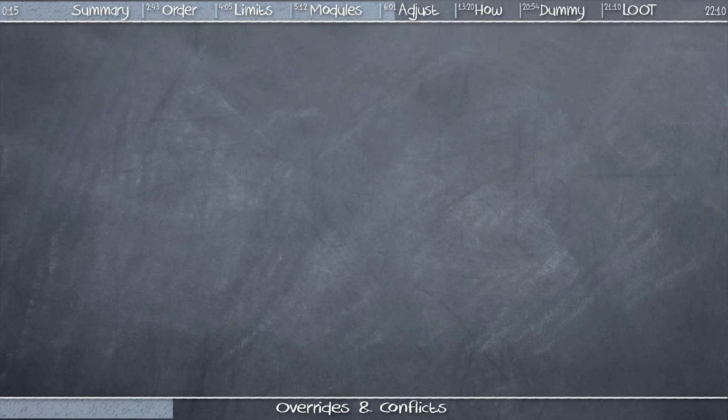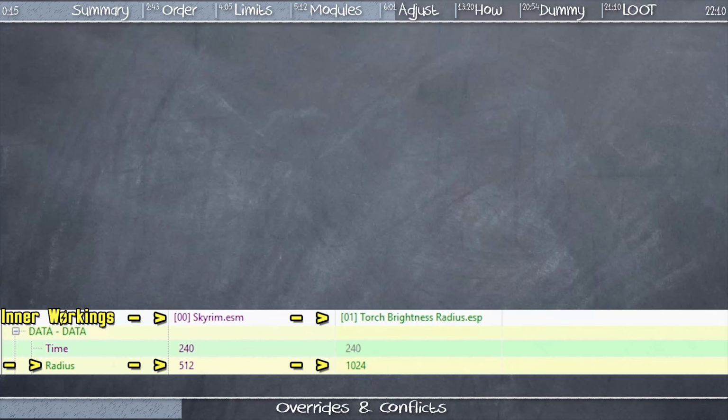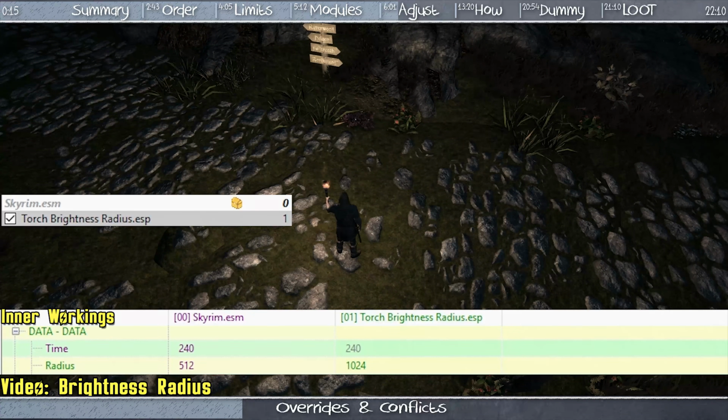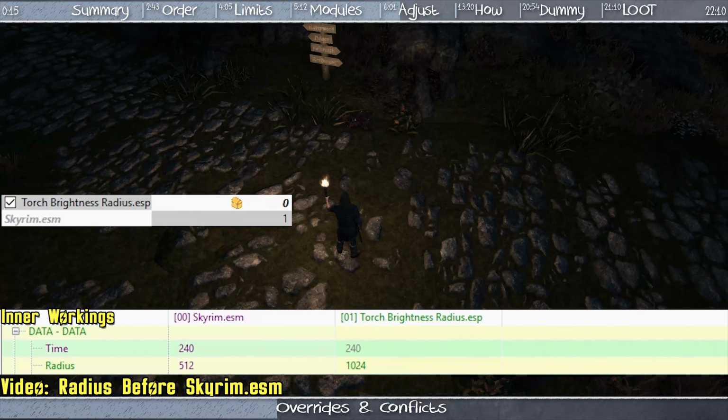Overrides occur when a single module changes the value of a record in a master file, one record being altered by only one other file. These can generally be ignored, as they are doing what you would expect them to do. Example: the Skyrim SE mod Torch Brightness Radius increases the light radius of torches. You can see that it doubles the vanilla radius of 512, making it 1024. If by chance Torch Brightness Radius could and did load before the Skyrim ESM, then the game's torchlight radius would only illuminate a radius of 512 around the player instead of the intended 1024.